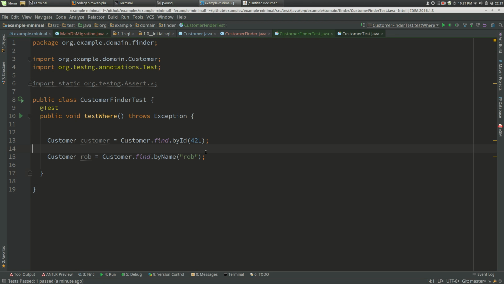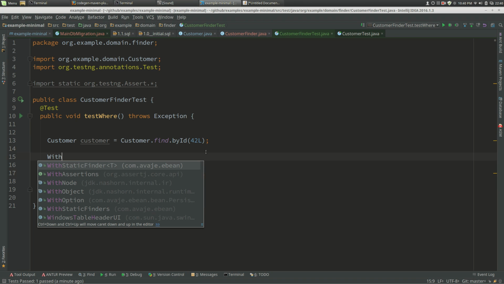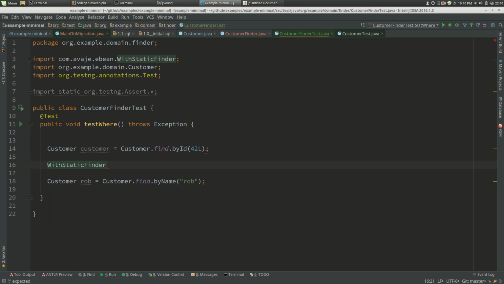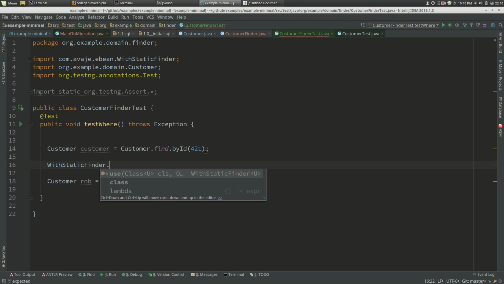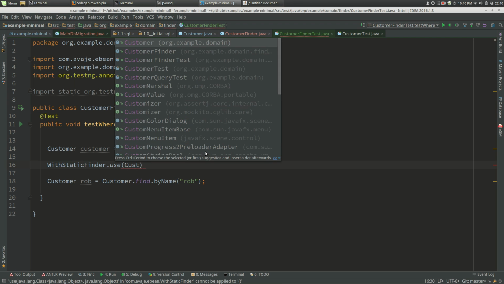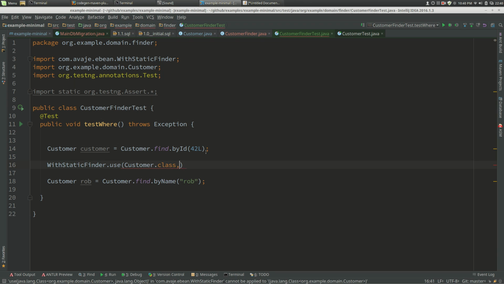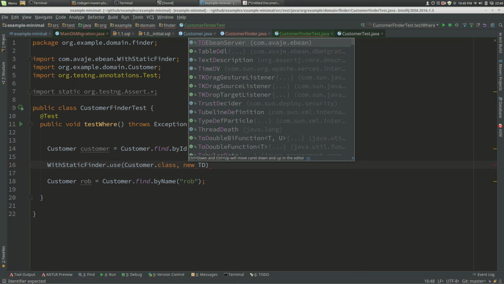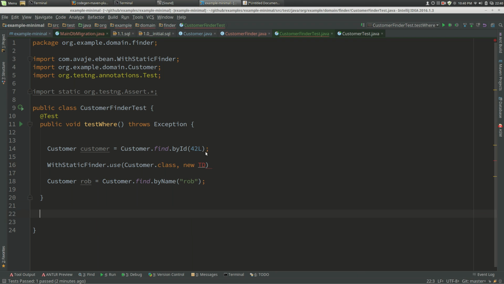So let's say we want to do this. We've got a WithStaticFinder method called use. So for the customer class, we're going to replace the finder with a test double that I haven't created yet. So let's create a test double.